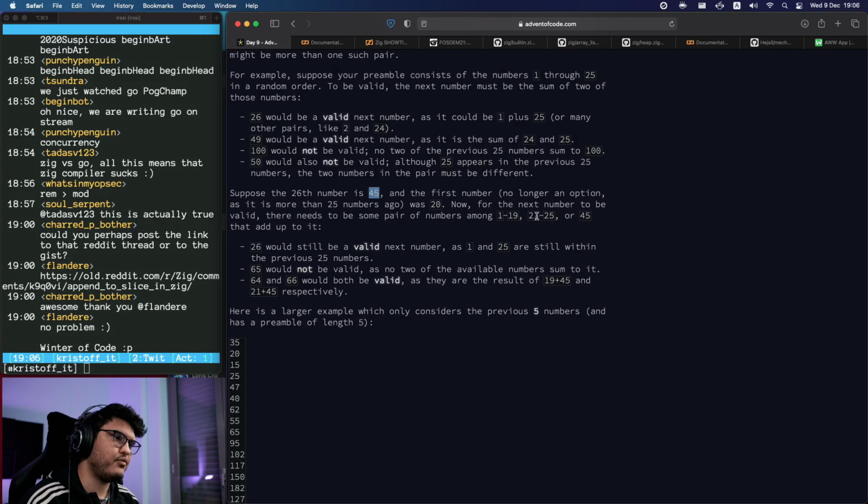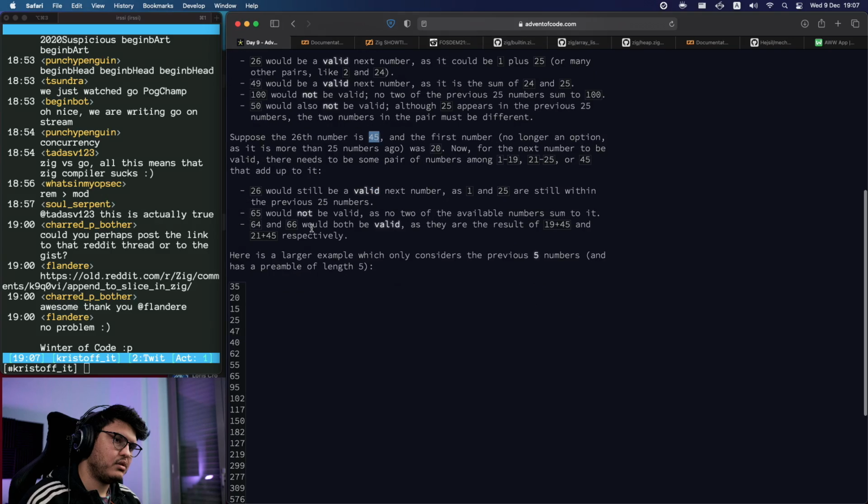Well, you can do like 21 plus 24, I guess. Yeah, okay, so 45, you can be sure that it does match. So now you have 45 in there. 26 is still a valid number because you can still use 1 and 25. 65 is not valid because you won't find two numbers that add to it. 64 and 66 would both be valid because they are 19 plus 45 and 21 plus 45 respectively.